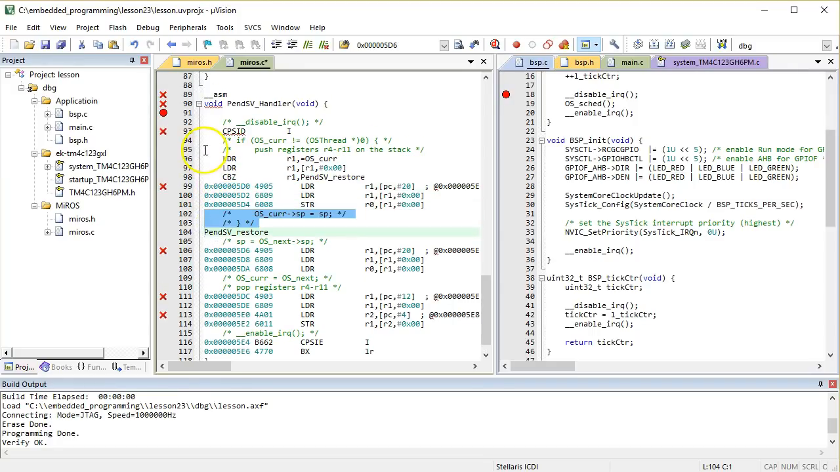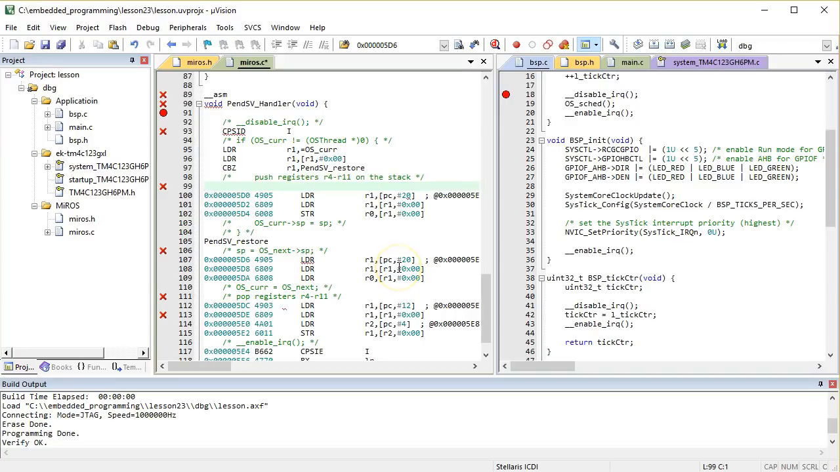Specifically, if the OSCur pointer is not 0, the CBZ instruction will not branch, so here is the place for the body of the if statement. The first thing here is to push the registers R4 through R11 onto the stack. Cortex-M actually provides an instruction for it, which is simply push R4 minus R11 in curly braces. This wasn't that difficult, was it?